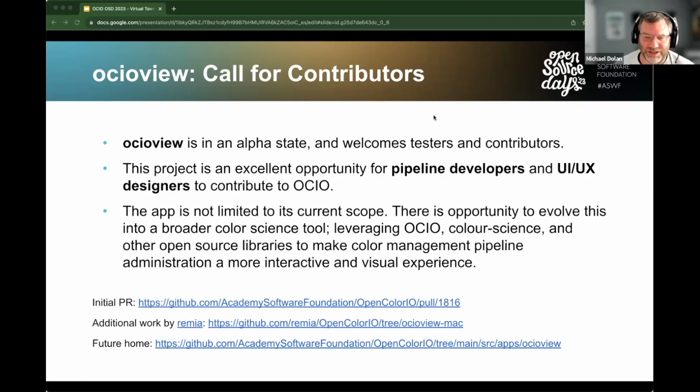And like I mentioned, there's a lot of opportunity to evolve. I've dreamt up a lot of additional features I'd like to add, things like being able to view chromaticity diagrams and to plot LUTs in 3D space. And so it'll continue evolving over the next year and in the future.